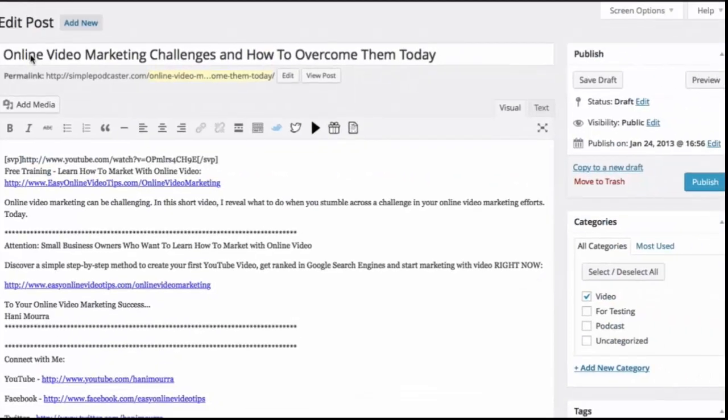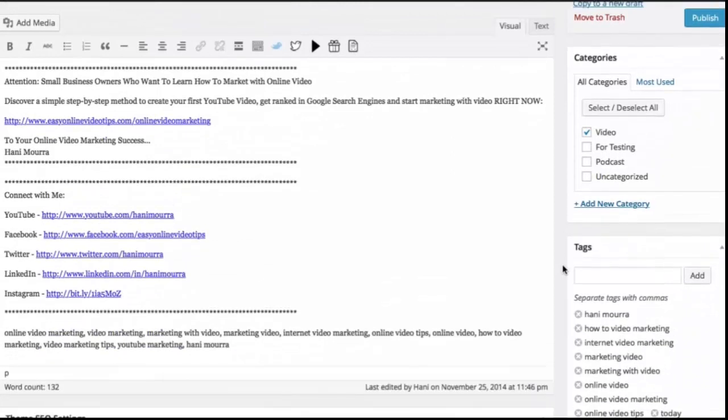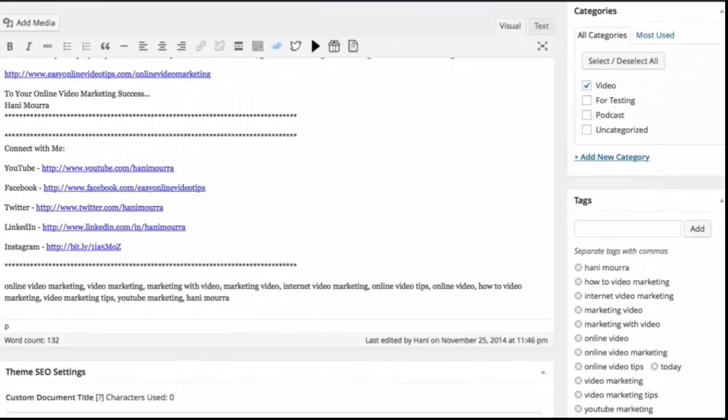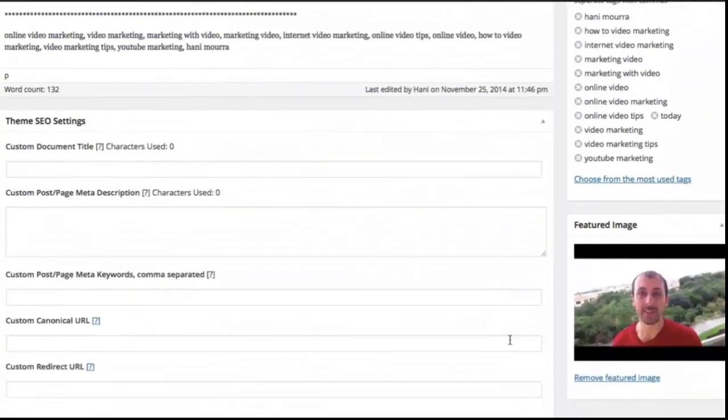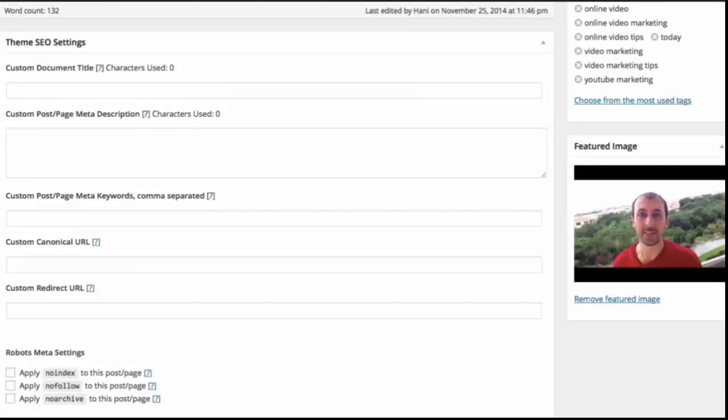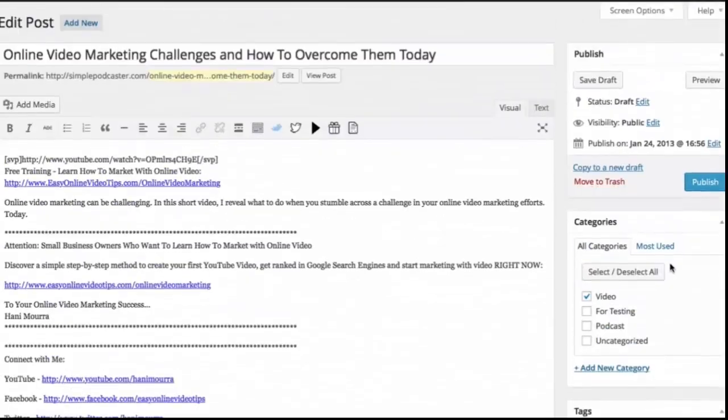A few things I want to point out. First, the title comes directly from the title from your YouTube channel. All the keywords and tags are automatically imported as WordPress tags. And the featured image, your custom thumbnail or your YouTube thumbnail, comes directly as your featured image on your blog post. How cool is that? So let's go ahead and preview the post and see what it looks like.